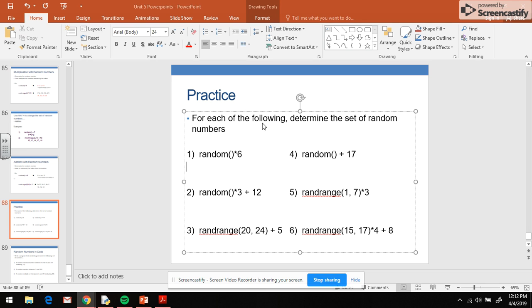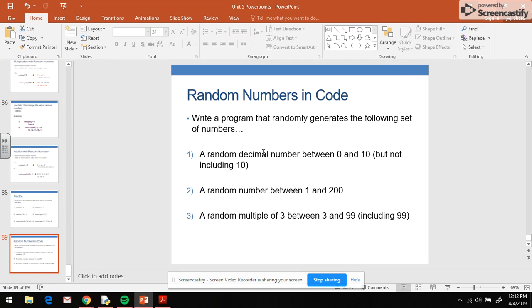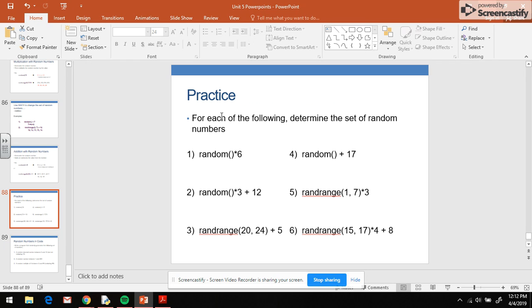So this last video is just going to walk through some math things, and then we're going to make some predictions of how we could actually write code that would generate specific sets of numbers. So here it says, for each of the following, determine the set of random numbers that would be generated.